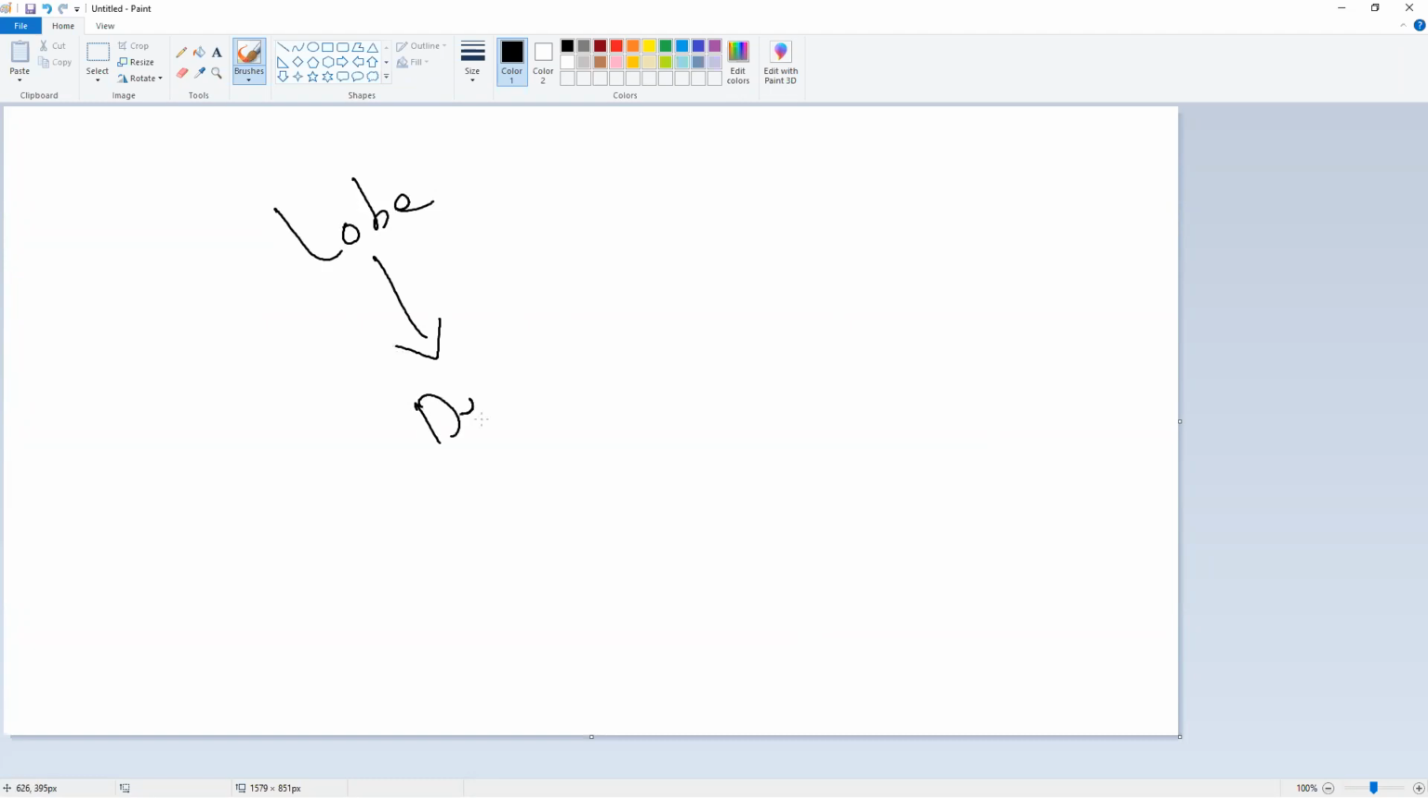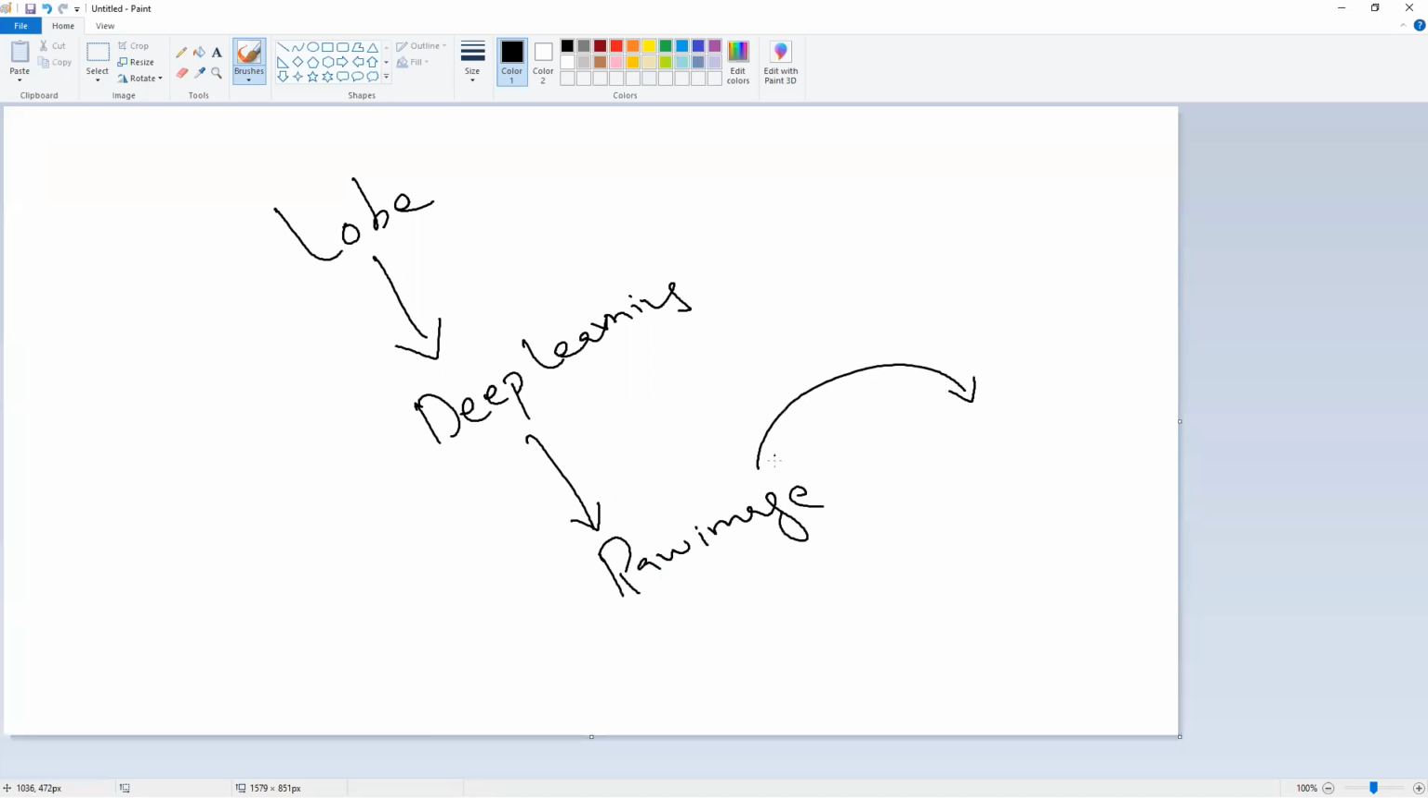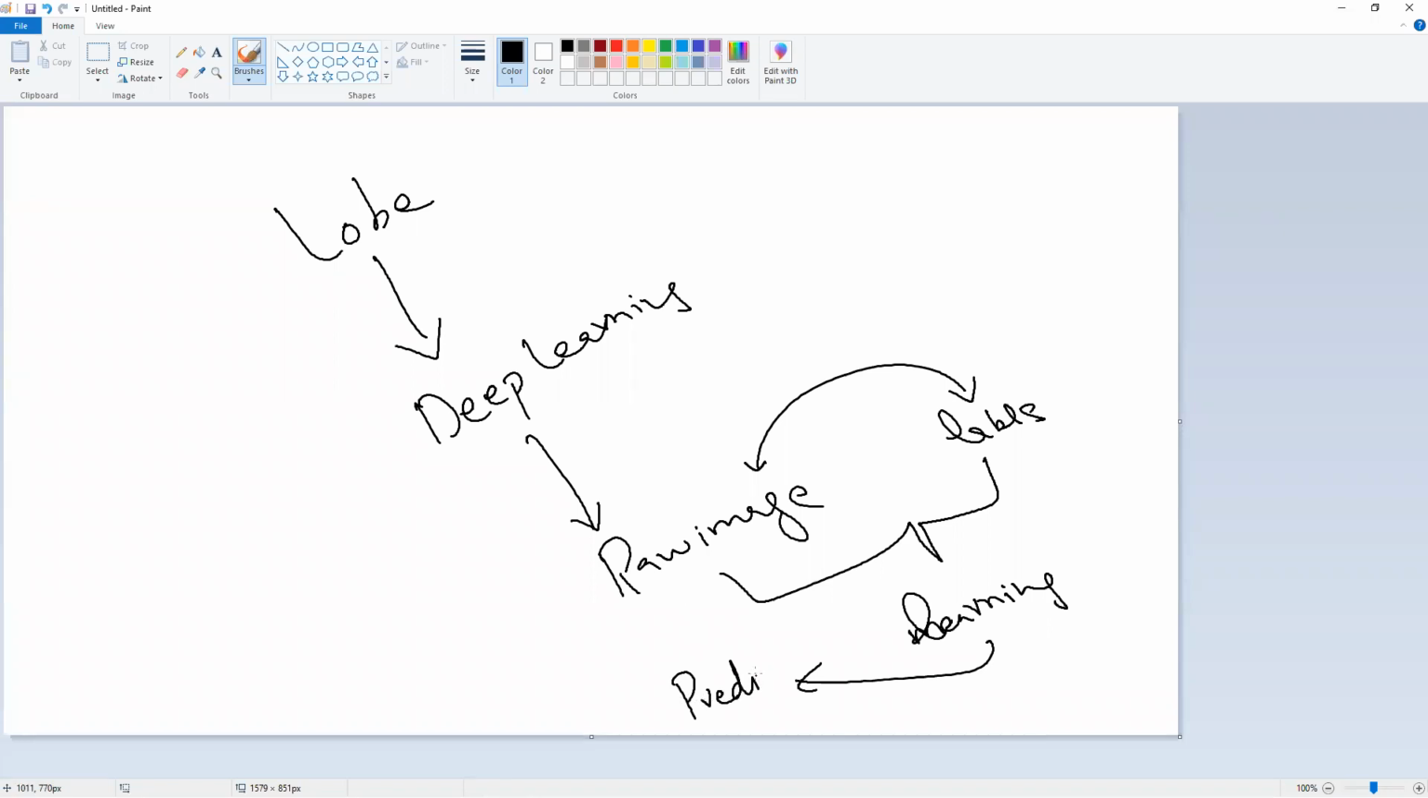This was purely like trying to address a problem from deep learning, where we are giving it raw images, and then further we were labeling them, and based on these labels it was learning the rules, and then it was making predictions, right?